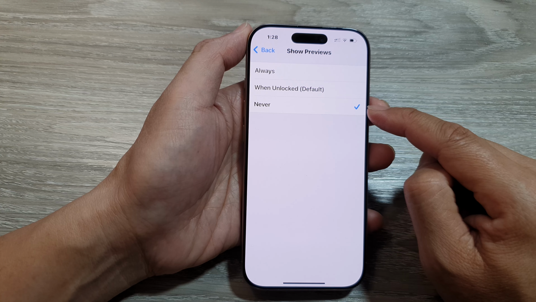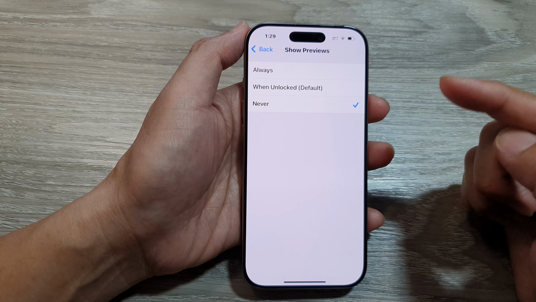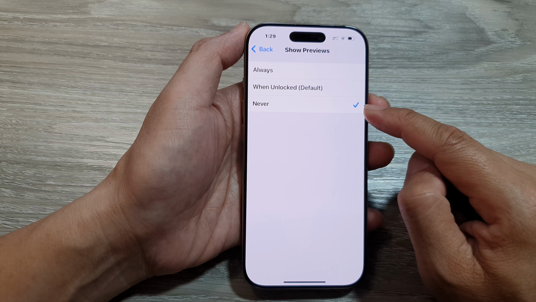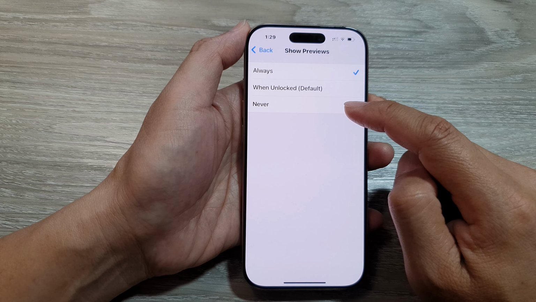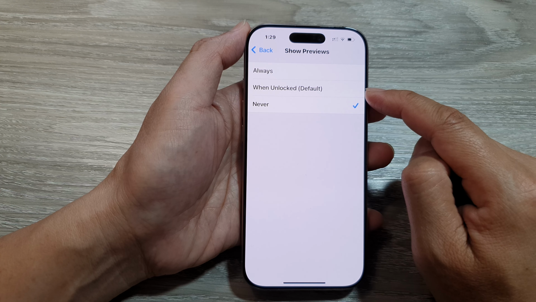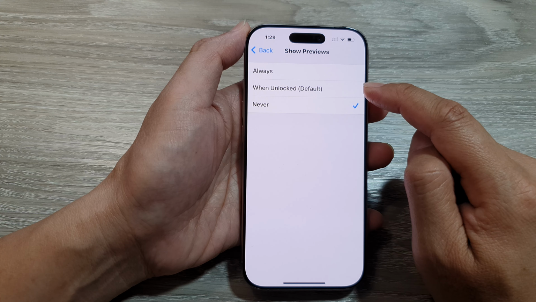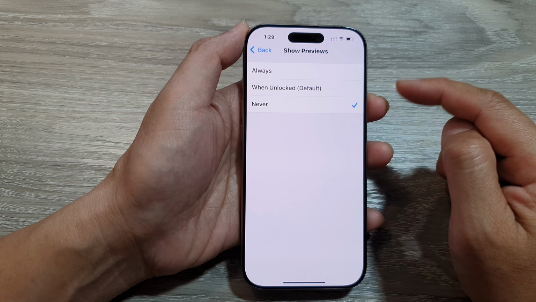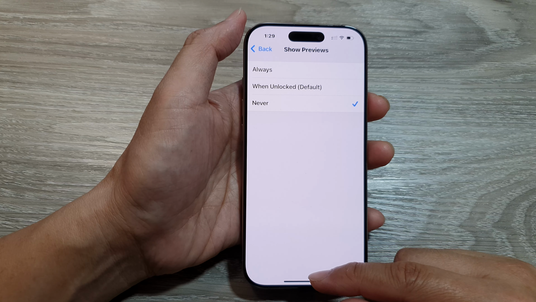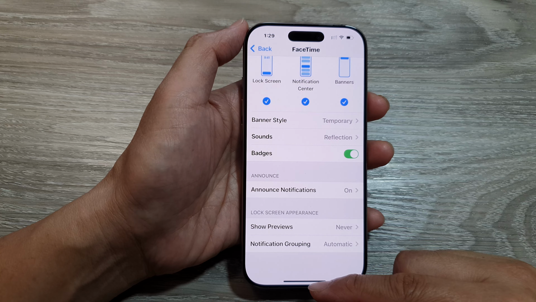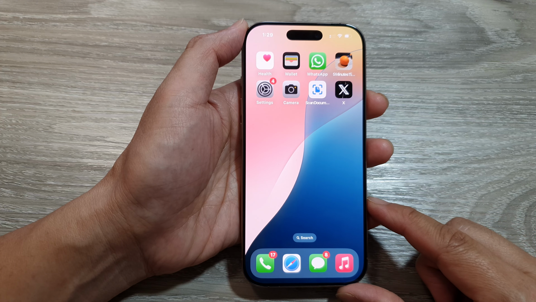So if you select Never, the notifications still appear on the lock screen, but the content will be hidden. And that's it. So you can choose that, Always or Never, or only show when your phone is unlocked. So when the lock screen is unlocked, but you're still on the lock screen, it will show the content. And that's it. After that, you can tap on the back key or swipe up to return back to the home screen.